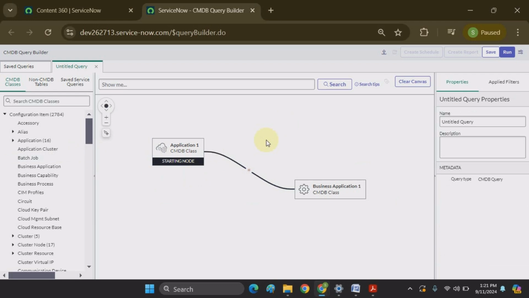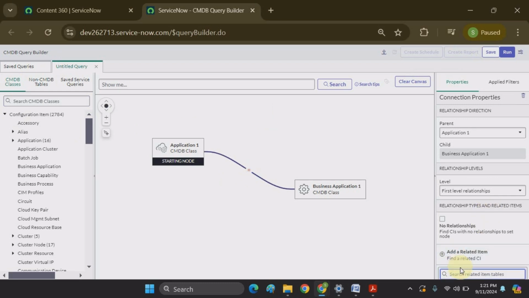So in this way, we can say that the CMDB Query Builder feature provides a simple and intuitive way to query the CMDB for the CIs and relationships across the CMDB tables, including service maps. The user interface is drag and drop and enables the creation and execution of complex queries without code, as we have discussed. Queries can be saved. Okay. Suppose we have a relationship here.